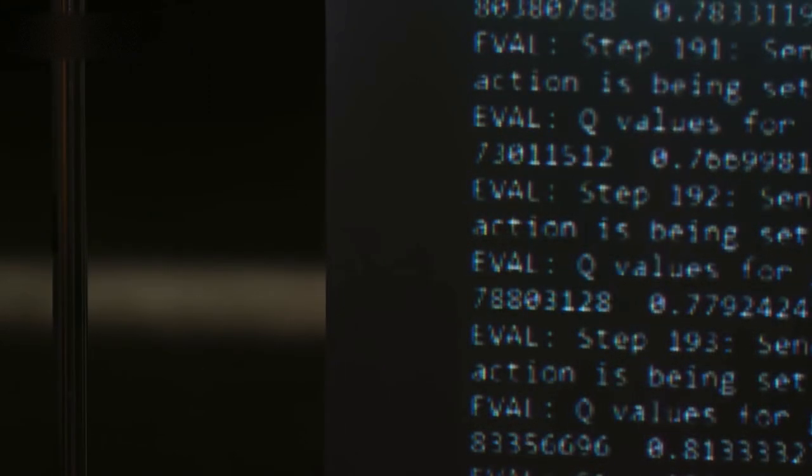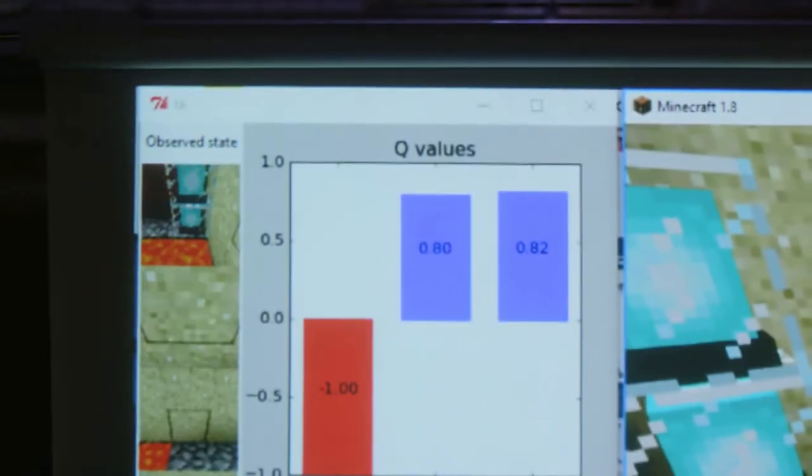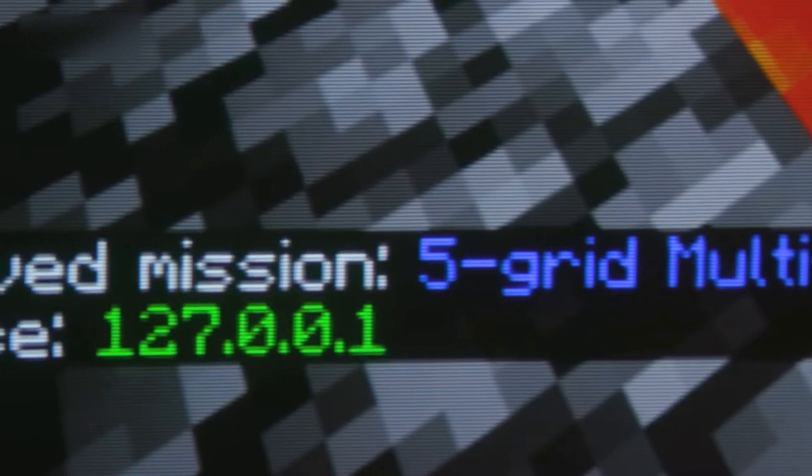Project Malmo is the platform that we hope will enable the vision that AI agents and humans can solve tasks together. We really hope that Project Malmo will speed up innovation in AI research. You can try it today. It's available on GitHub.